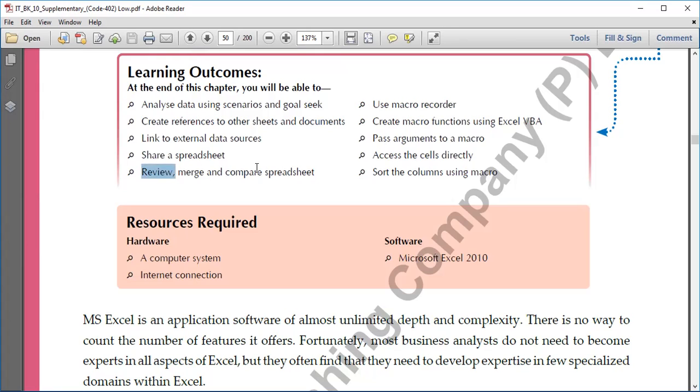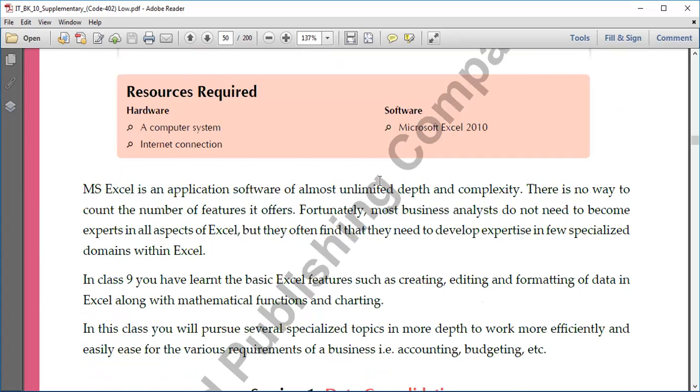Then review, merge, and compare the worksheets. Then use a macro recorder, create macro functions using Excel VBA. VBA is one option with the help of which Visual Basic can be used here. Then how do we pass arguments to the macro? We had done macros in Word, where macros can be used. So how we use that part in Excel also we'll cover. Access the cells directly and sort the columns using the macro option.